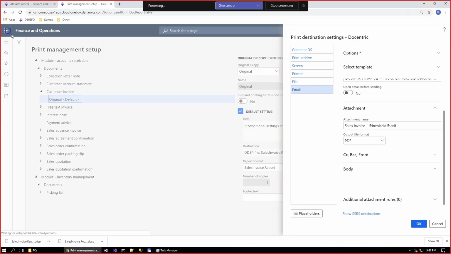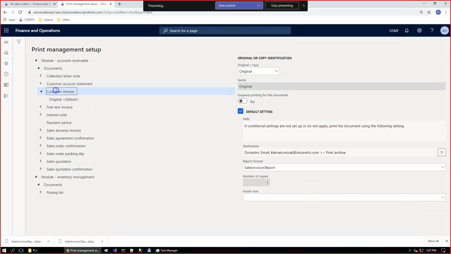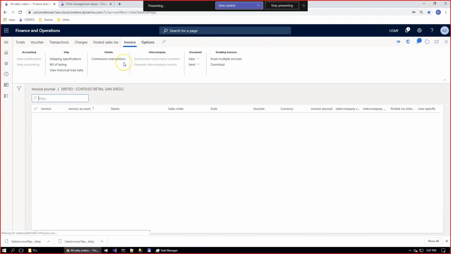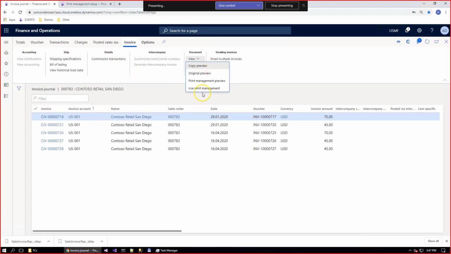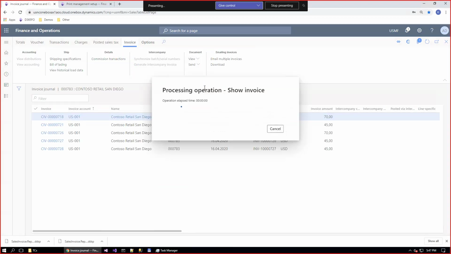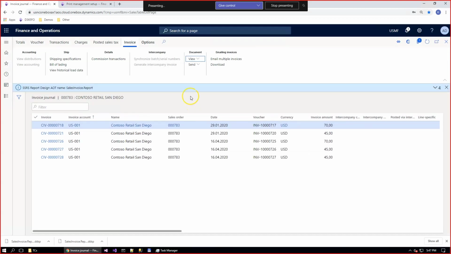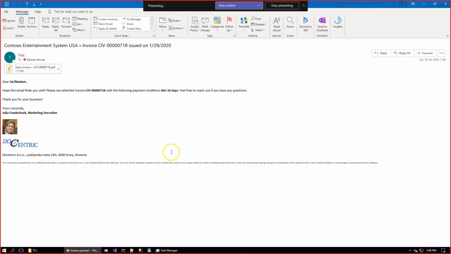So I will go back and save and try again to print another invoice, but in this case I will be using print management. And now this invoice should be sent over the email to our customer. And let me check in my mailbox if I already have received the email. Yes, I did. I'll show you how it looks.